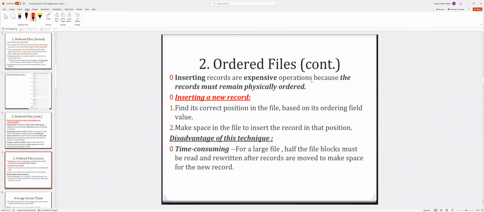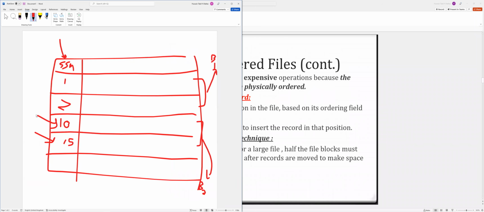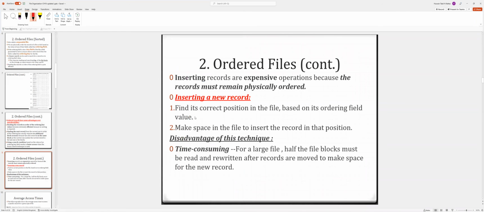Inserting records is an expensive operation because the records must remain physically ordered, and this is one of the drawbacks of ordered files, because you have to keep them always in sequential order. For example, if I want to add an employee with the SSN 7, I have to make a space for him. I have to shift both 10 and 15 down. So 10 will be here, 15 will be there, and 7 will then be here. That shifting is going to be time consuming and takes a lot of power.